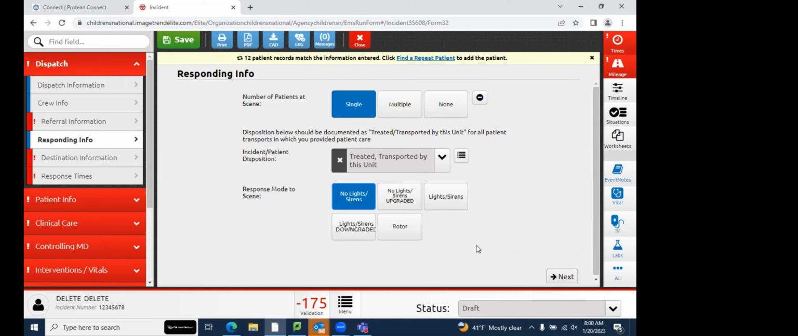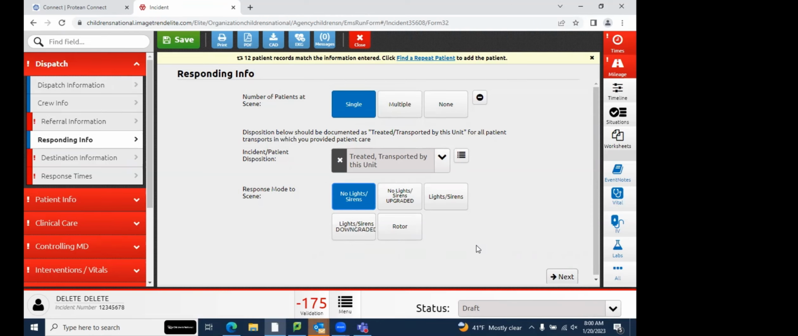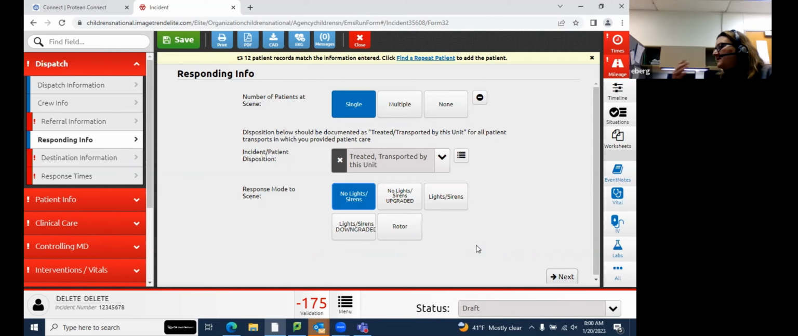You can fill in their history of physical, or excuse me, their reason they came to the hospital. You can fill out the information that they give you, how many meds they got, what meds they got, where their IV is, things of that nature. But you can also ascertain how sick the kid actually is at that point in time. And if you feel that you need to go lights and sirens, you can upgrade at that point in time. So we usually always start out no lights and sirens, and then you have the ability to upgrade if you need to.